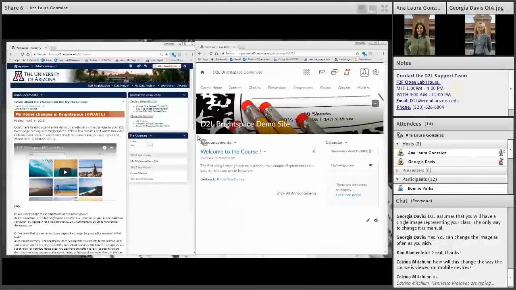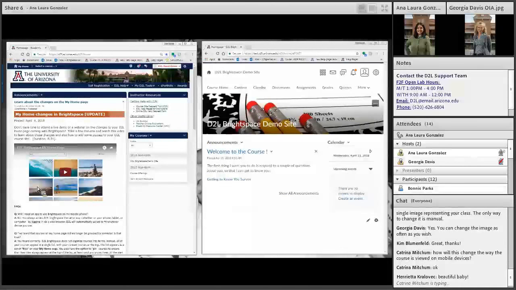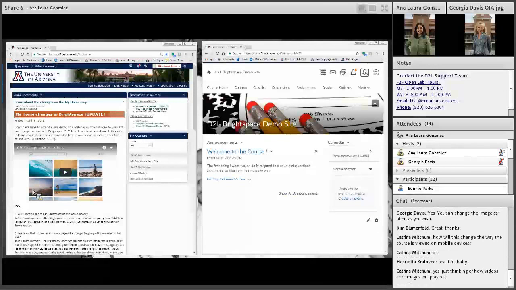I think we do have something that shows the mobile experience. We probably can get that to you if you contact us through email and ask us for that. Beautiful baby. It is beautiful. Yeah, it looks a lot more modern now.